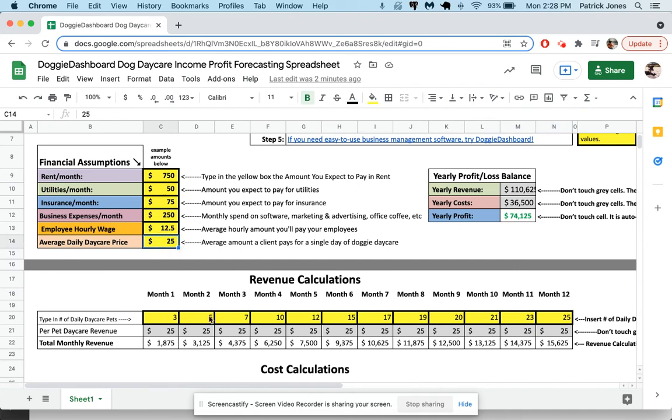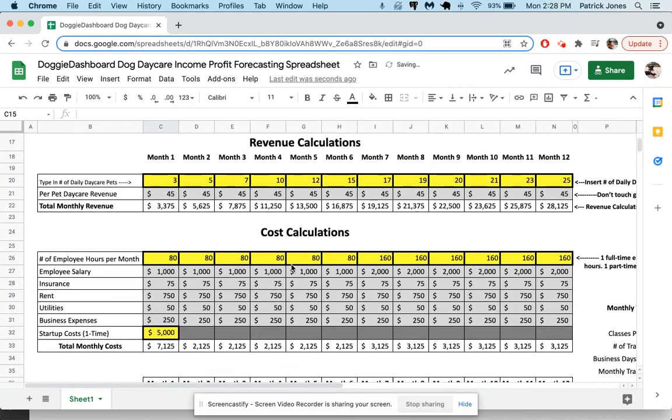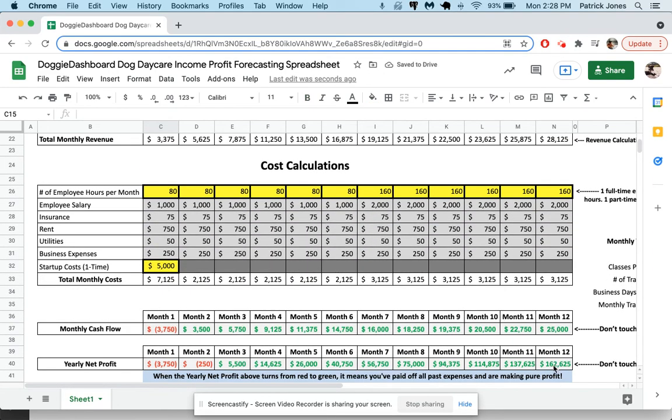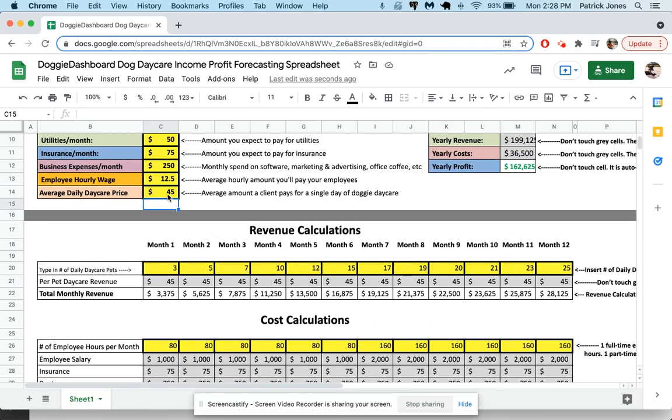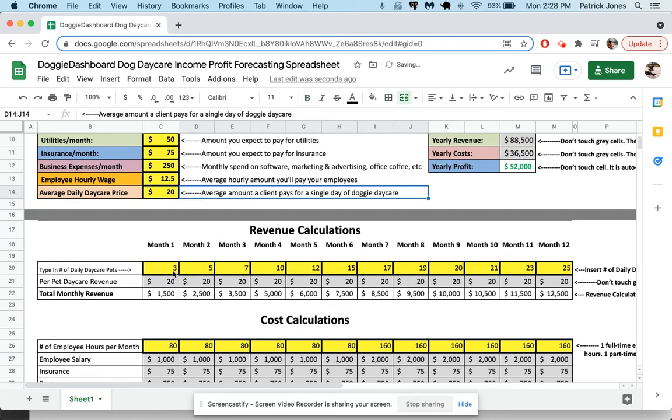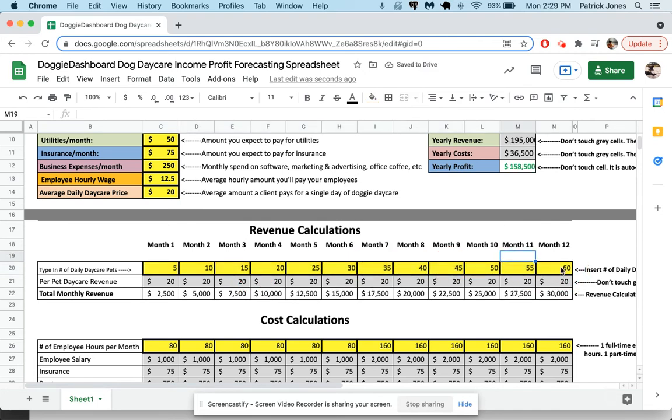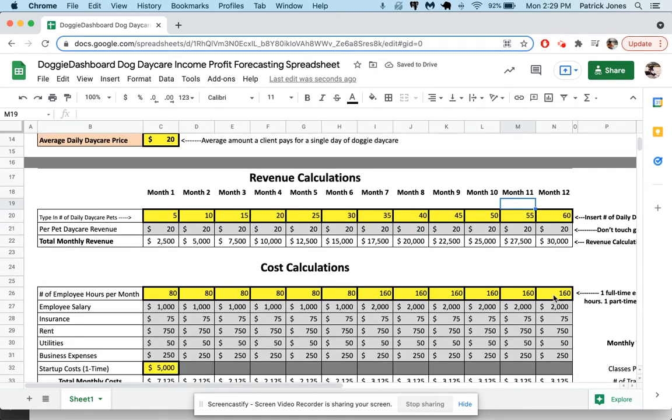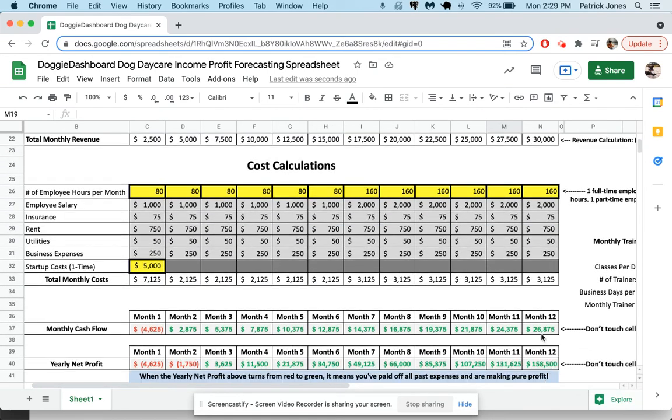So let's say if you want to increase daycare price to $45 a day for whatever reason, you can instantly see when you scroll down that now you made $162,000 this year. And let's say if you want to drop the daycare down to $20, but say you have a few more pets, you increase your capacity and you do 5, 10, 15. And now we're just going to copy these over so the numbers keep getting bigger. And now let's say we get up to 60 pets a day, we make $30,000 a month, and at the end of the year, we've made $158,000, and we're making $26,875 a month in profit.